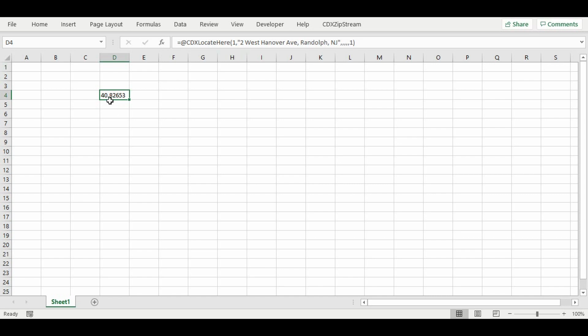You can also just enter the formula in Excel in a similar fashion to others that you may be familiar with, such as sum or average. As an example, we'll simply copy the formula for latitude to an adjacent cell. Then we'll edit the formula to return longitude for this address by entering a 2 in the first parameter field.